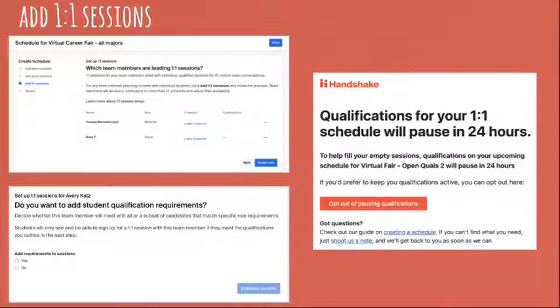Qualifications can be changed up until the start of the time fair. But once the fair has begun, the only option will be to clear all qualifications. You will be able to qualify students based on GPA, work authorization, Handshake major group, and graduation date.